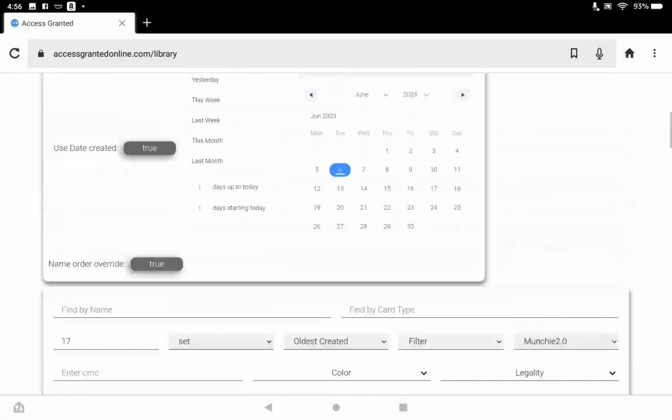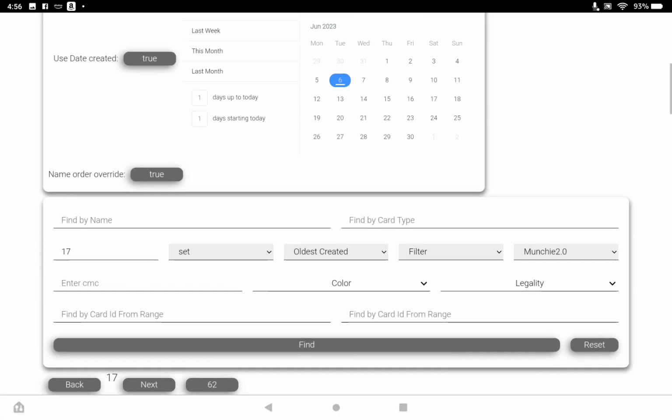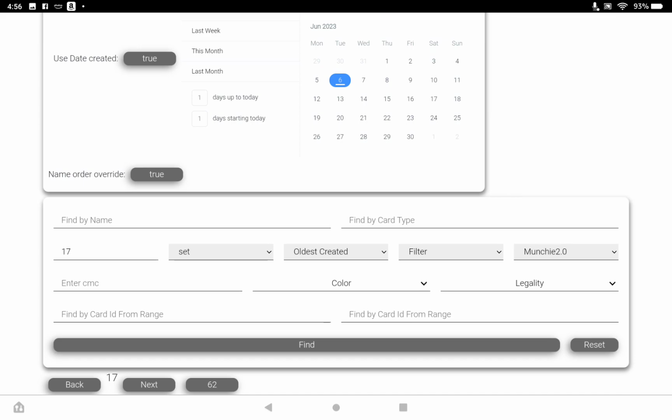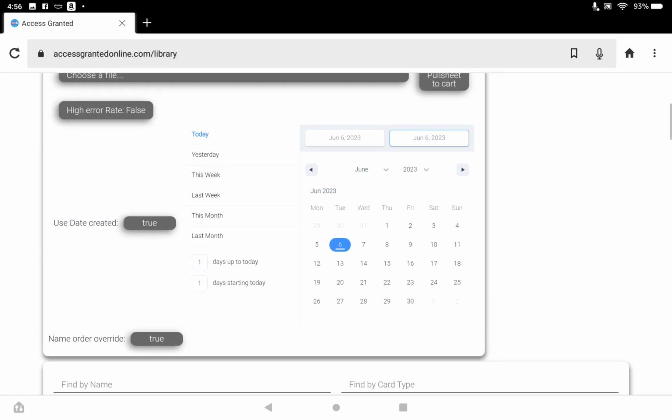So the best way to do this is you go to library and you select your user. Here you can see we select Munchie 2.0. I use oldest created as a filter. You can change that up to however suits you best. And you can see I've picked today's date. You can choose a date, of course.